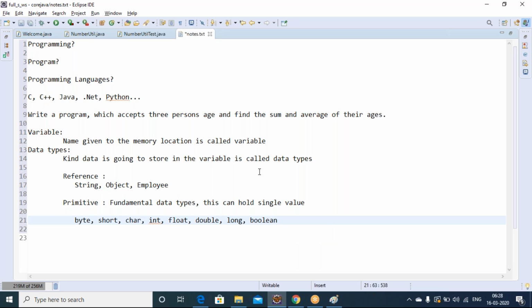Now we'll learn about the first one, int. When you take the integer data type, you store values without fractions. To store those values we use the integer data types: byte, short, and int. There are so many data types that exist, and the reason is to use memory effectively.